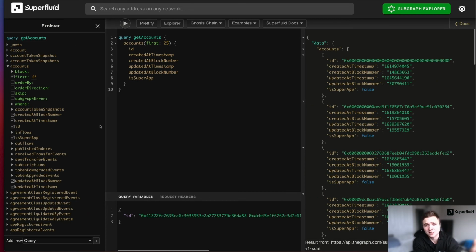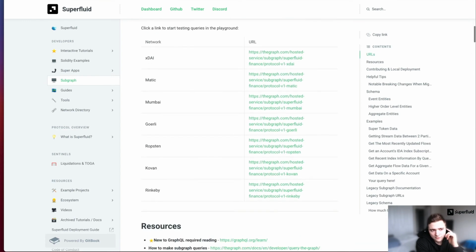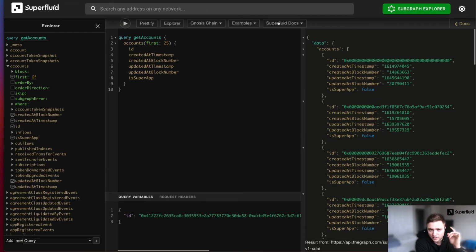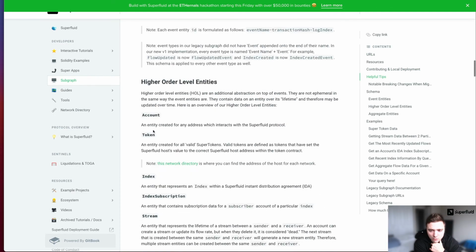I personally like the Explorer. It makes it pretty easy to just go in and toggle things on and off. But if you want to go in and just write your own custom queries, you can do that too. So let me grab a query that's outside of this section by going to the Superfluid docs on the subgraph. And again, I got here by just going to Superfluid docs and clicking subgraph. And what I can do is go into some of our examples.